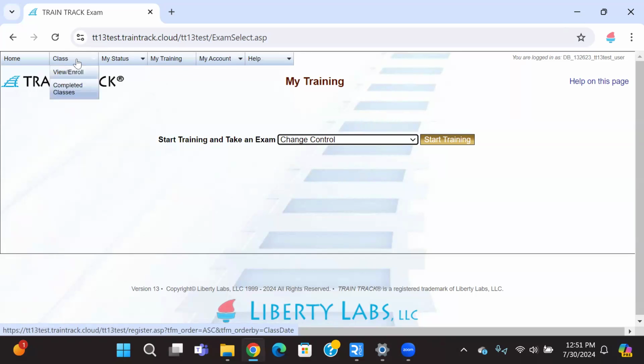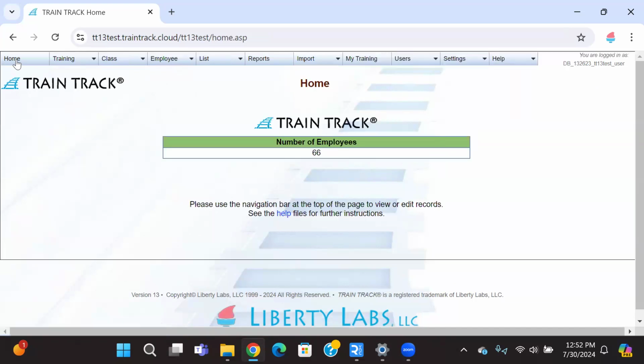You can enroll in a class or see completed classes. You can also reset your password or log out. There are also help files specific for exam level users as well. But if you are not an exam level user, if you click on Home, you'll be taken to the licensed user screen again. To manage the user list, you would go to Users and View Edit.